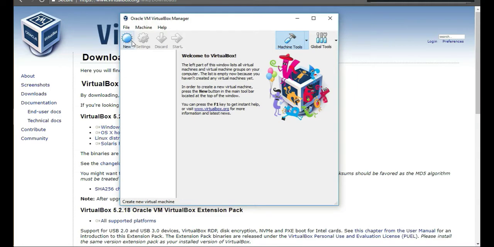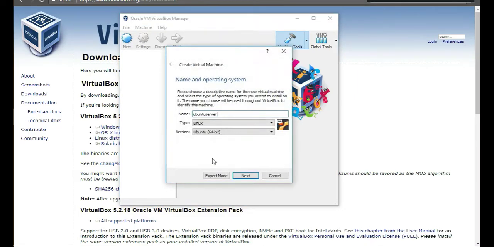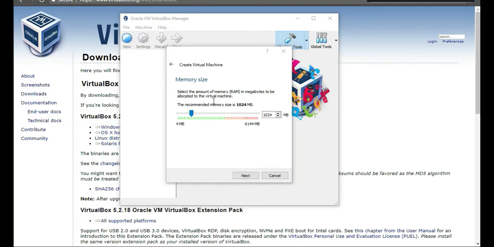So now let's just simulate a new computer. Go to new, type in, in our case we just typed in Ubuntu server, and click next. You're going to give it the amount of memory you need. If you only have, you know, 4 gig of RAM on your computer, you want to play around with this and install a server that doesn't take a lot of memory up.